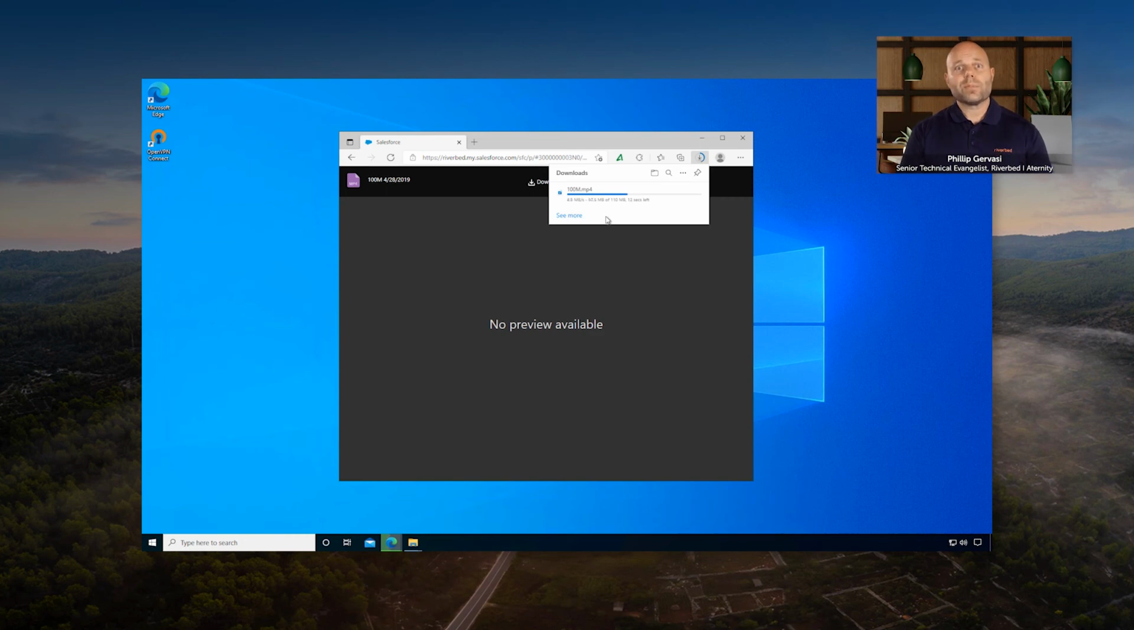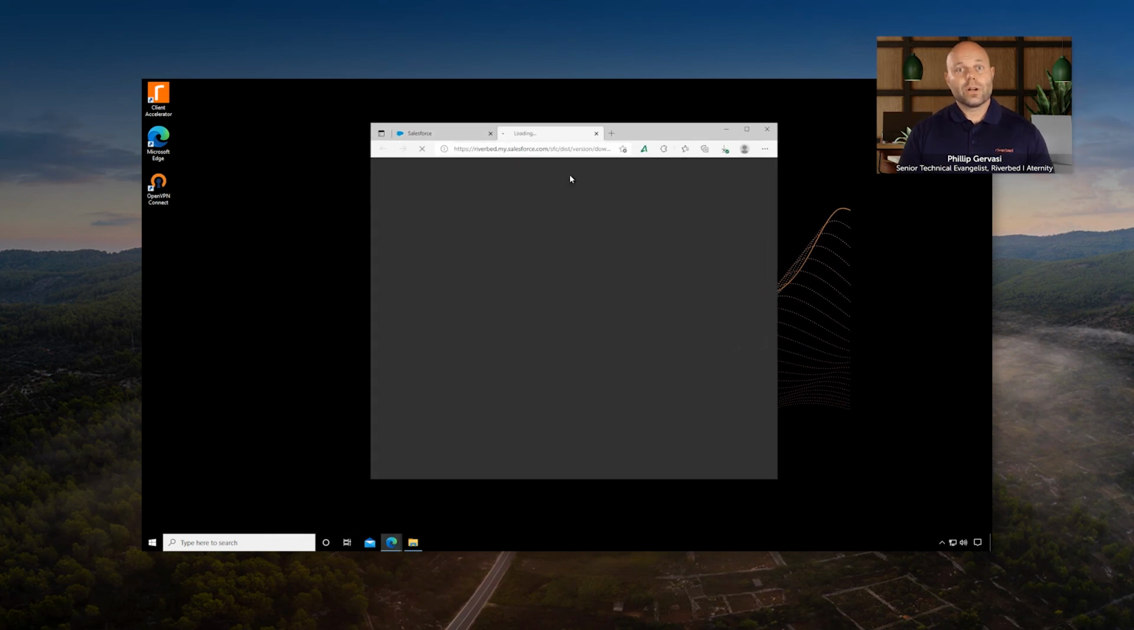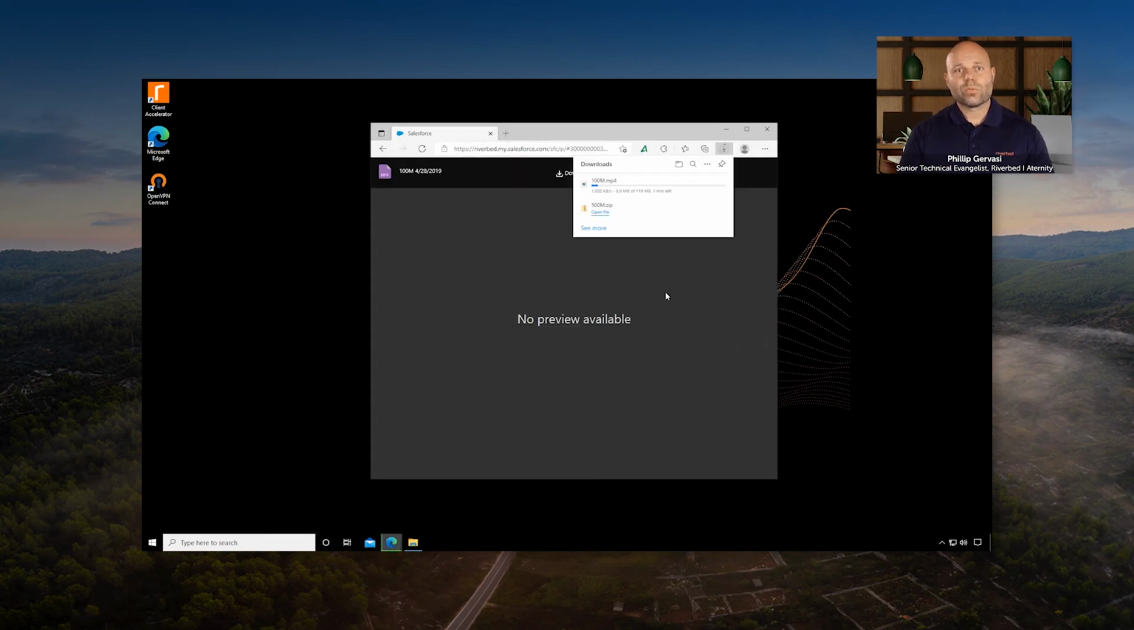And now let's do the same on our computer with application acceleration, and again, see the difference. So I'll navigate to the site, and then I'll click on download. And again, right away, you can already see the significant difference in performance, this time between my local computer and a different SaaS application, Salesforce.